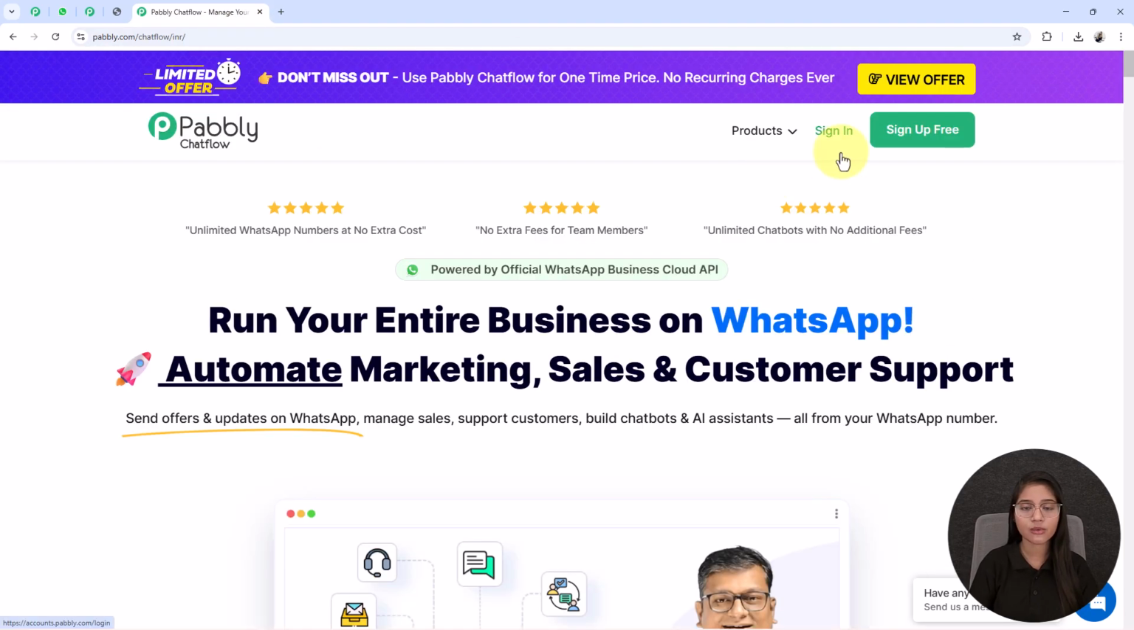On this page, on the right-hand side, you will see two options: sign in and sign up free. If you are a new user, then you will click on the sign up free option and get 100 free credits every month to explore the software. If you are an existing user just like me, then simply click on the sign in option and go to the Pabbly Chatflow Flow Builder page.